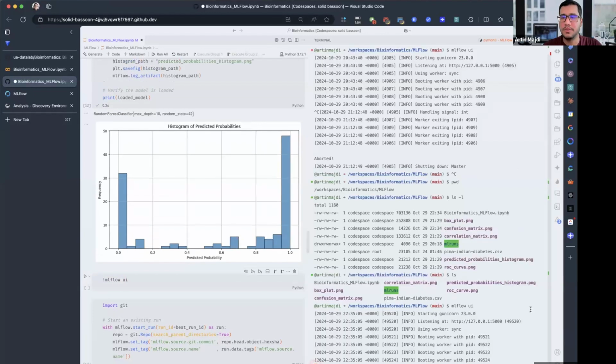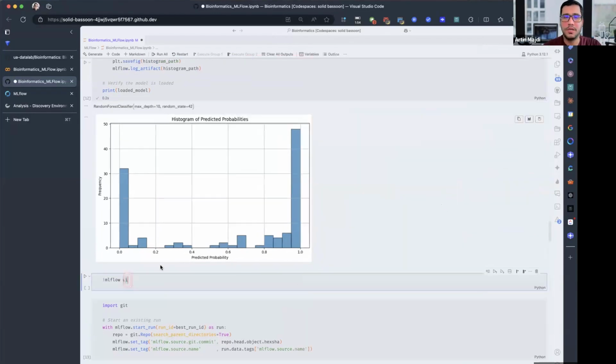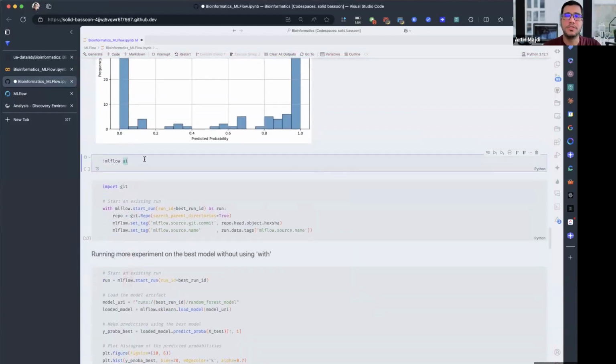Let me just do that right now. Let me close the terminal one. The problem with this is that it will continue running, and so you might have a hard time running other cells. For some reason, it didn't work here. But if you run this, it should do the same thing essentially.